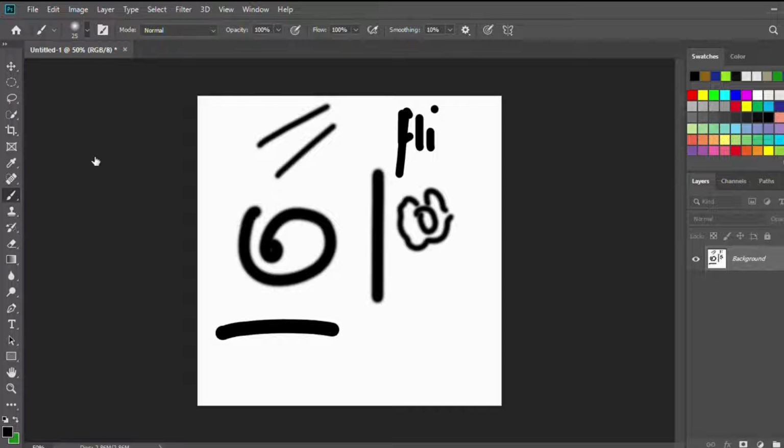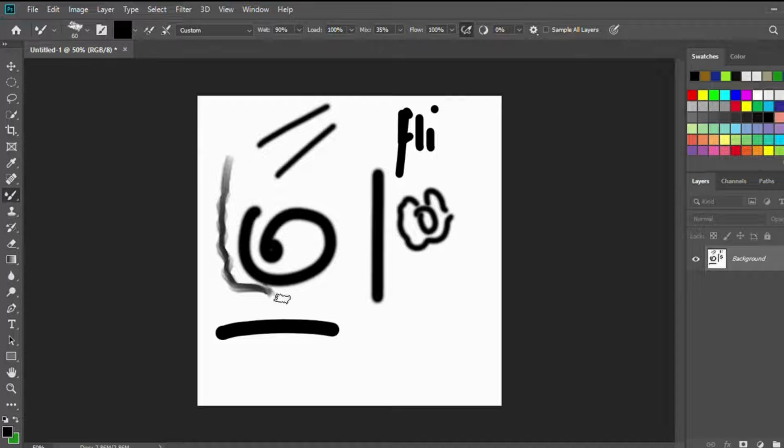As I have earlier told, Illustrator is best for drawing as compared to Photoshop. So you can see, you can even use a watercolor brush. So if you go through, you will have many other options.